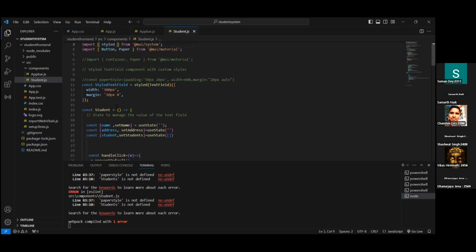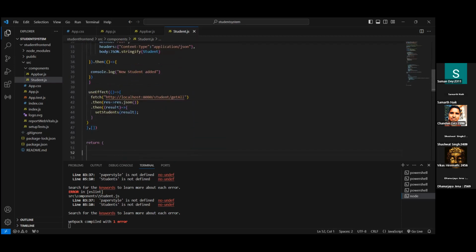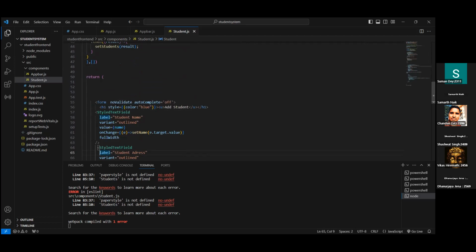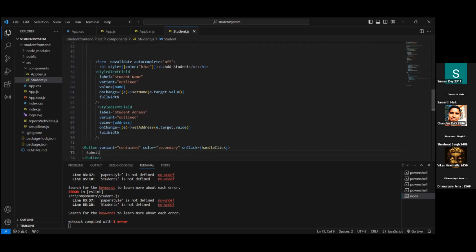I tried to import all those tags from React.js. No, because those tags are user tags. You have created them on your own, right? Student and paper style are not inbuilt tags, they are created by you. So you have to declare them on your own. Even if you declare it above, in the main part, it still will not take because it's not a built-in thing.